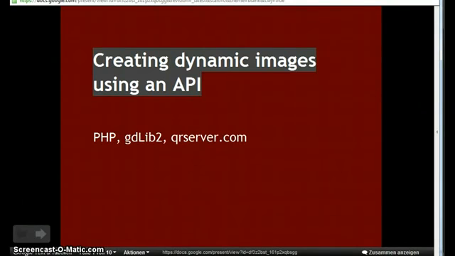Hi there. I'd like to show you how to dynamically create images using an API by using PHP, the GDLib2 and qrserver.com as the API.